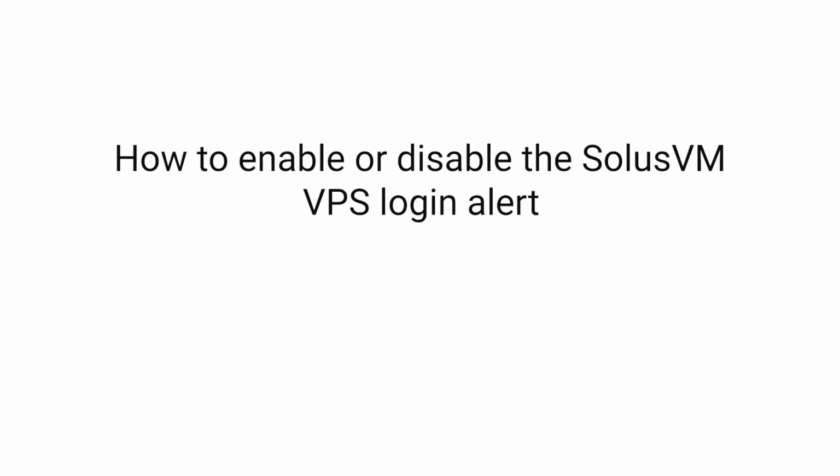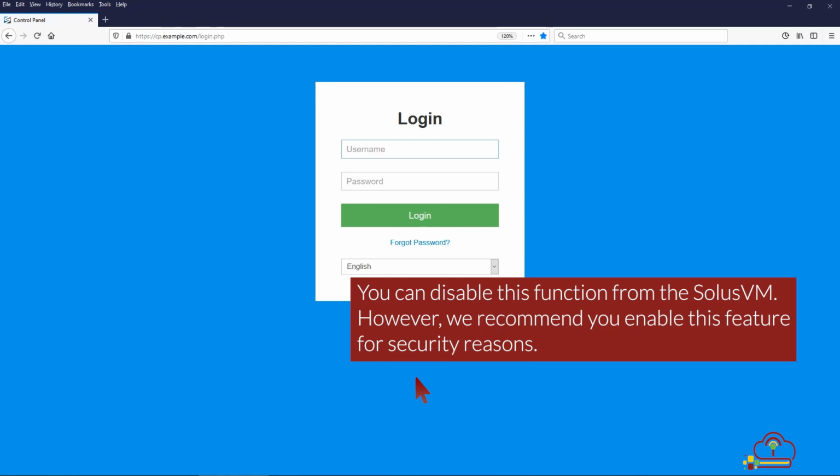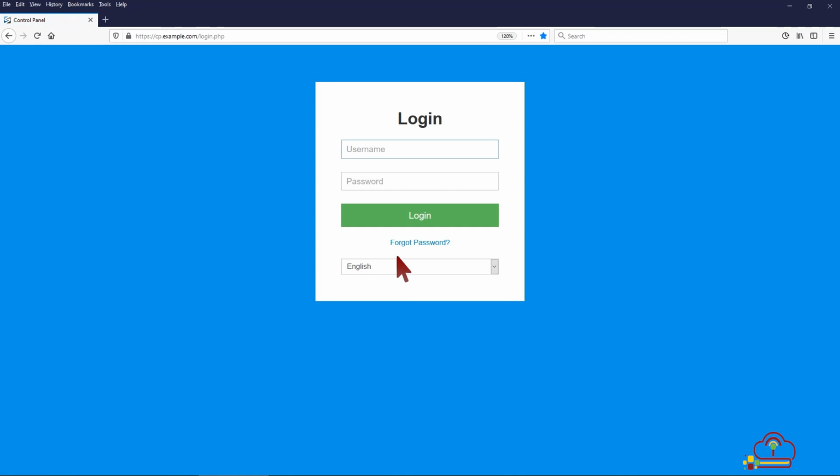How to enable or disable the SolusVM VPS login alert. You will receive a login email alert whenever you log into your VPS control panel. You can disable this function from the SolusVM. However, we recommend you enable this feature for security reasons. Enter the username and password to log in.